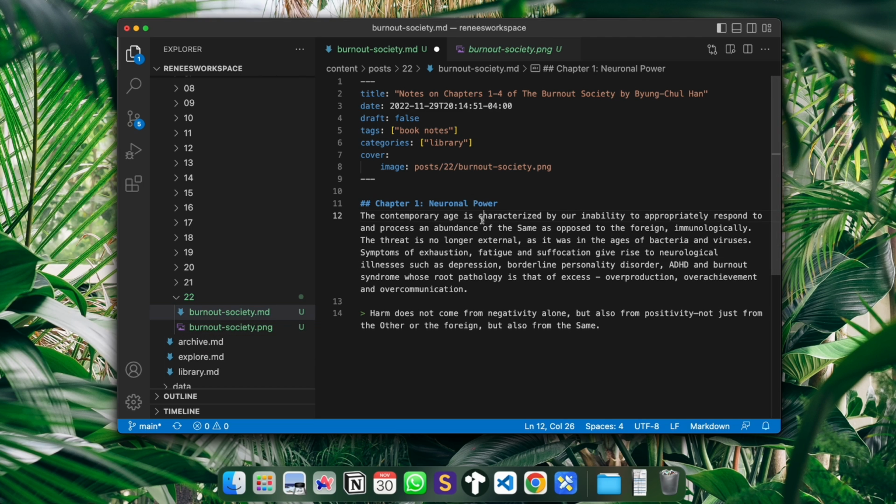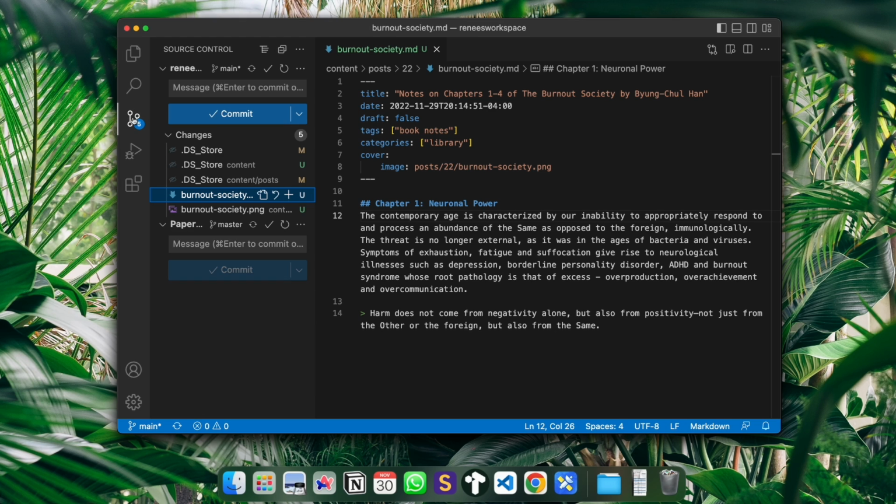burnoutsociety.png. Great. So essentially that is all of the information that I want for the post. I'm going to do Command S to save all of these changes, and then I am going to come across here and commit these changes.